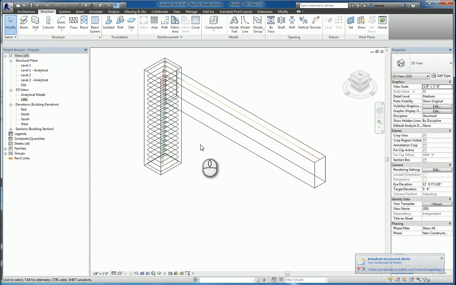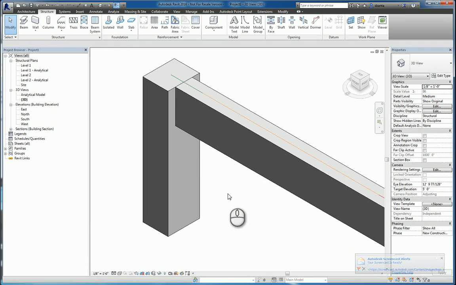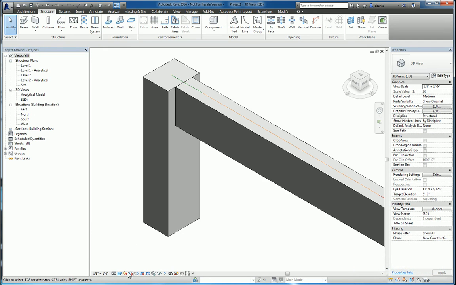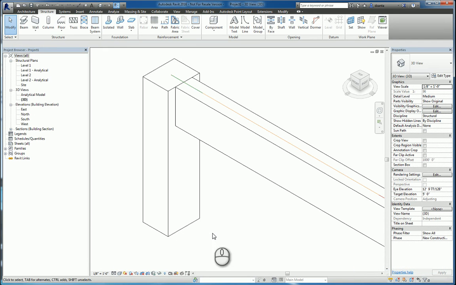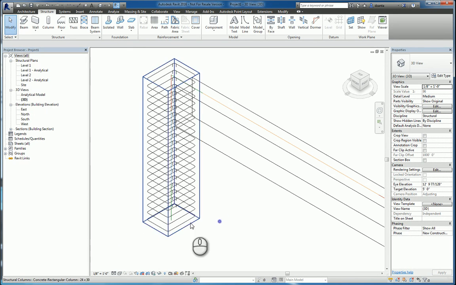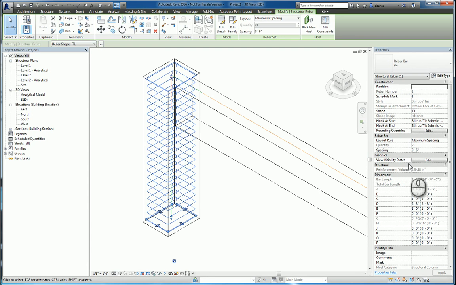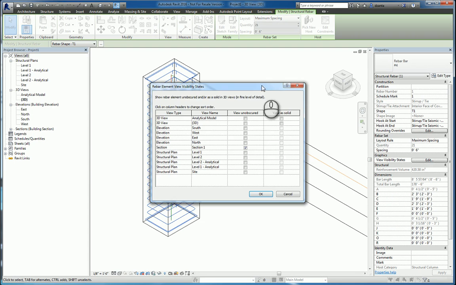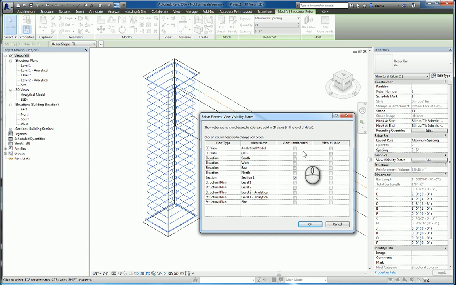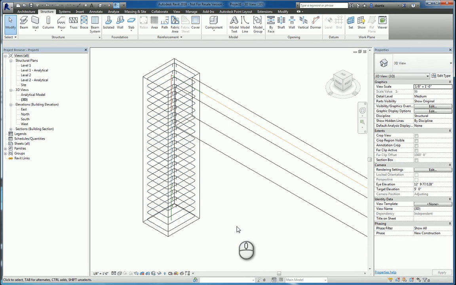If I look at this in 3D, this is what it looks like. If I go to shaded, I can't see it. If I go to hidden line, I can't see it. If I go to wireframe, I can see it. If I select the rebar, you can go over to visibility settings in the properties, click edit, and you can change how it appears. For example, show it to me as solid in the 3D views and the analytical as well, and unobscured. You can change this level of detail from coarse to medium or to fine.